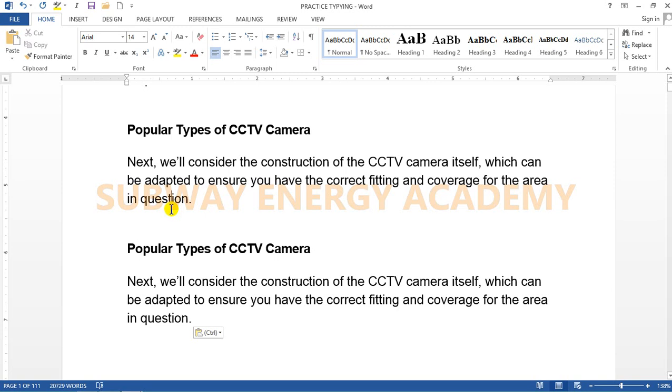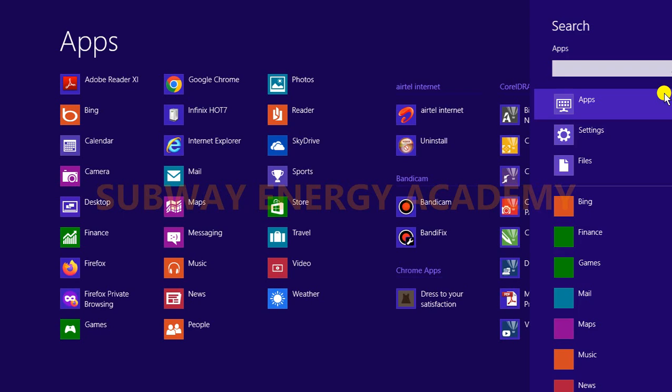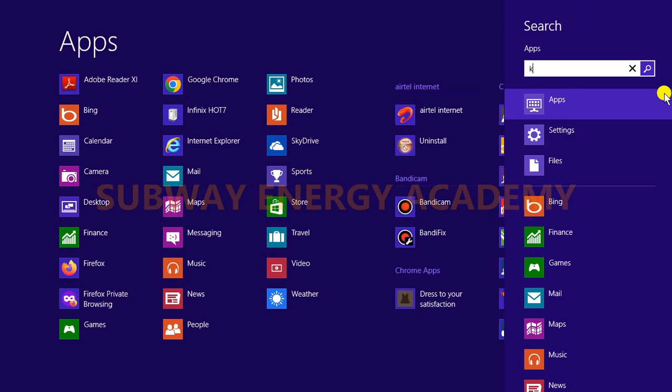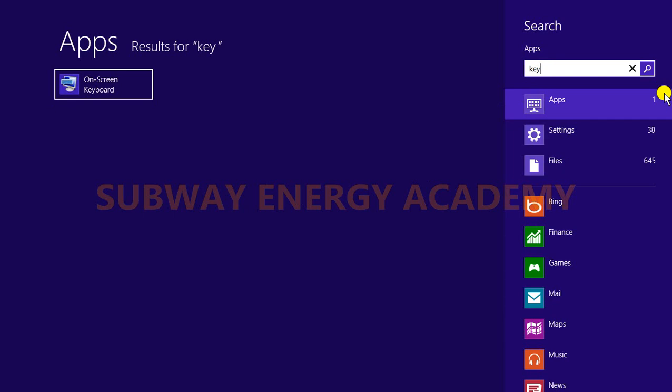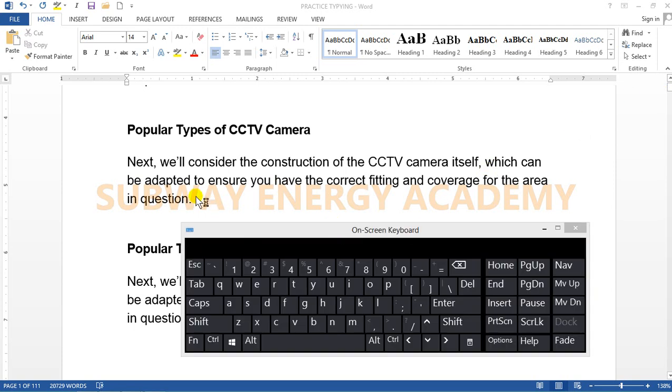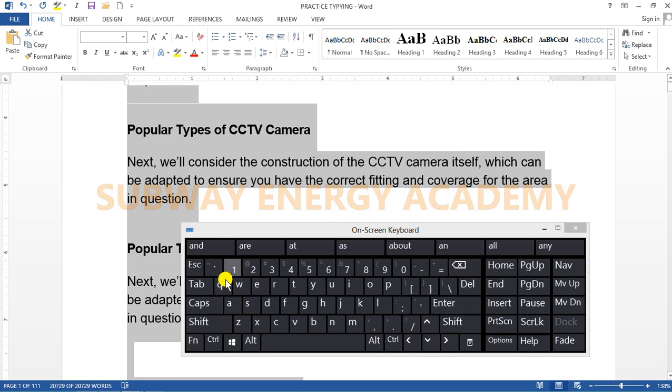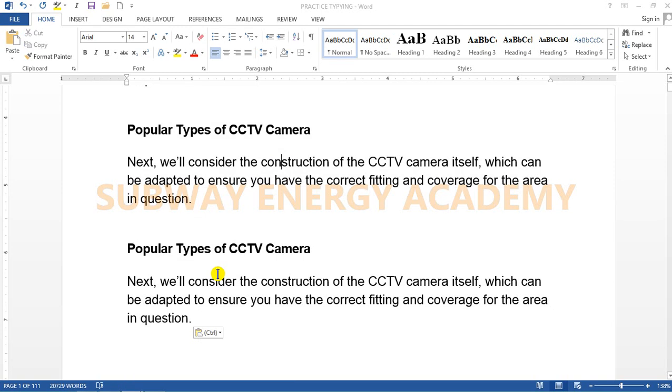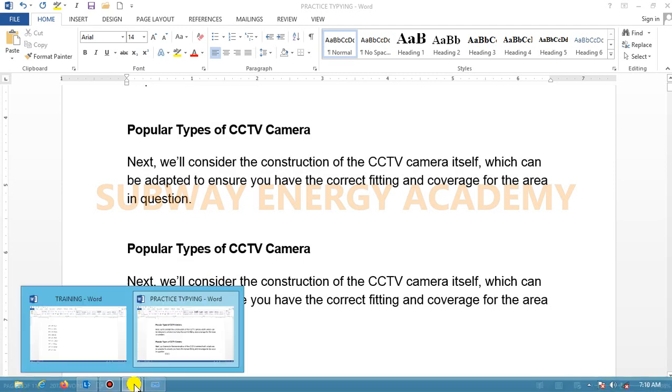If I press control A from my keyboard, let me bring my keyboard. So if I bring my keyboard now, first of all I have to click on a particular place, then I press down my control key, then I press A. It has selected everything. So that is what you do inside of your keyboard. So control A selects all. Control A means select all.